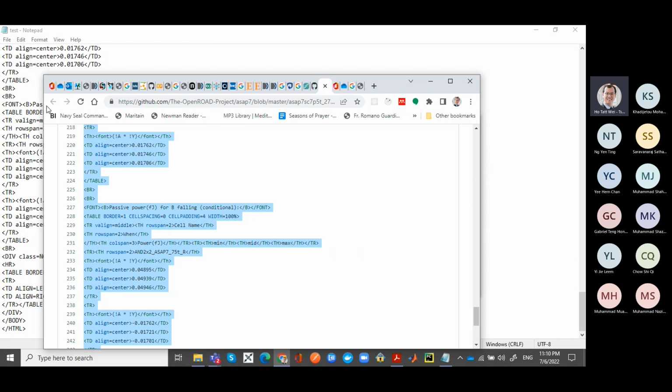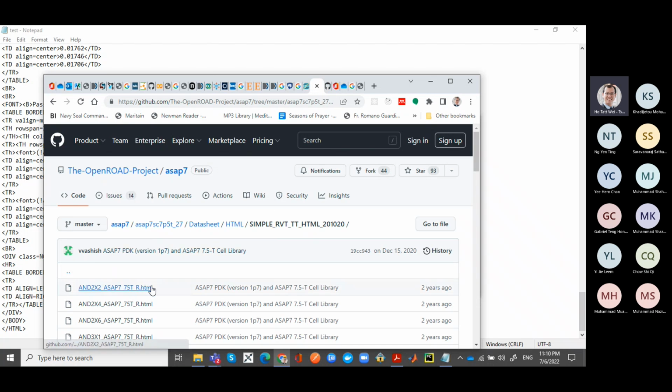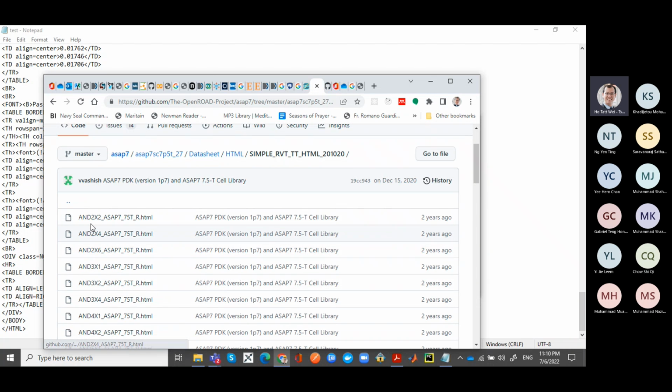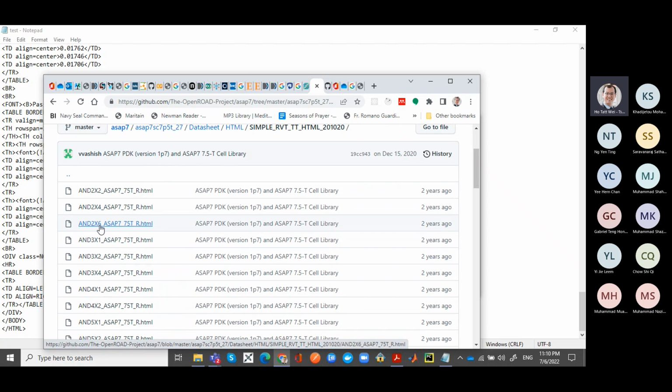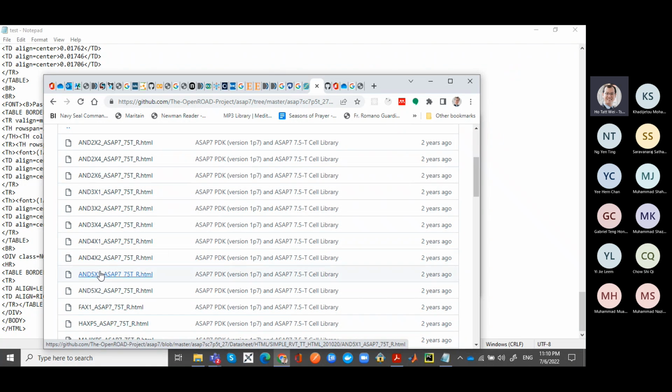So here, this is an example of that library where you've got a 2x2 AND gate. It's a 2 input AND gate of size 2. That means the width is 2 times the length. 2 input AND gate size 4: the width is 4 times the length. The width is 6 times the length. This is a 3 input AND gate size 1. So you've got all these AND gates.